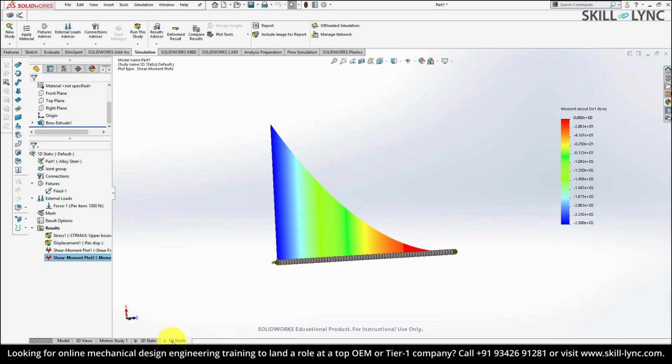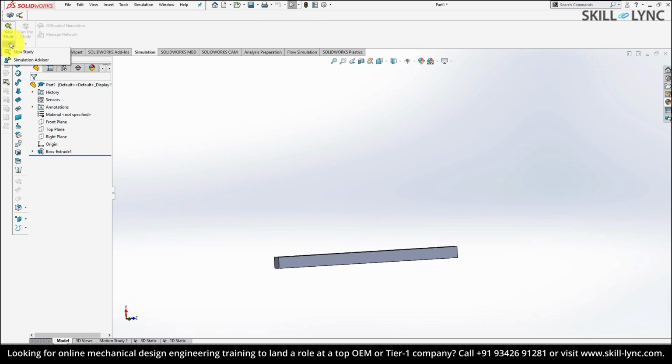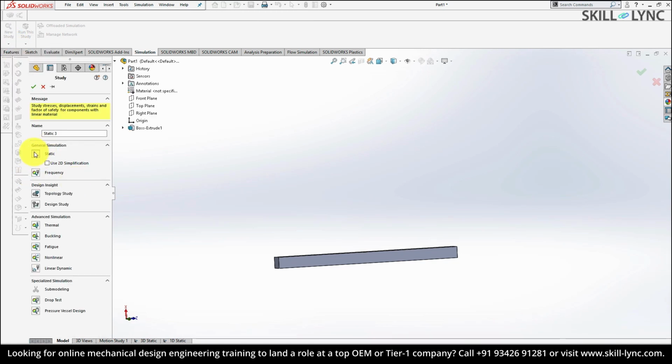Now finally, if you want to analyze the same beam as a 2D shell element, we can do so by clicking on the model, choosing a new study, selecting static and renaming it as 2D static.